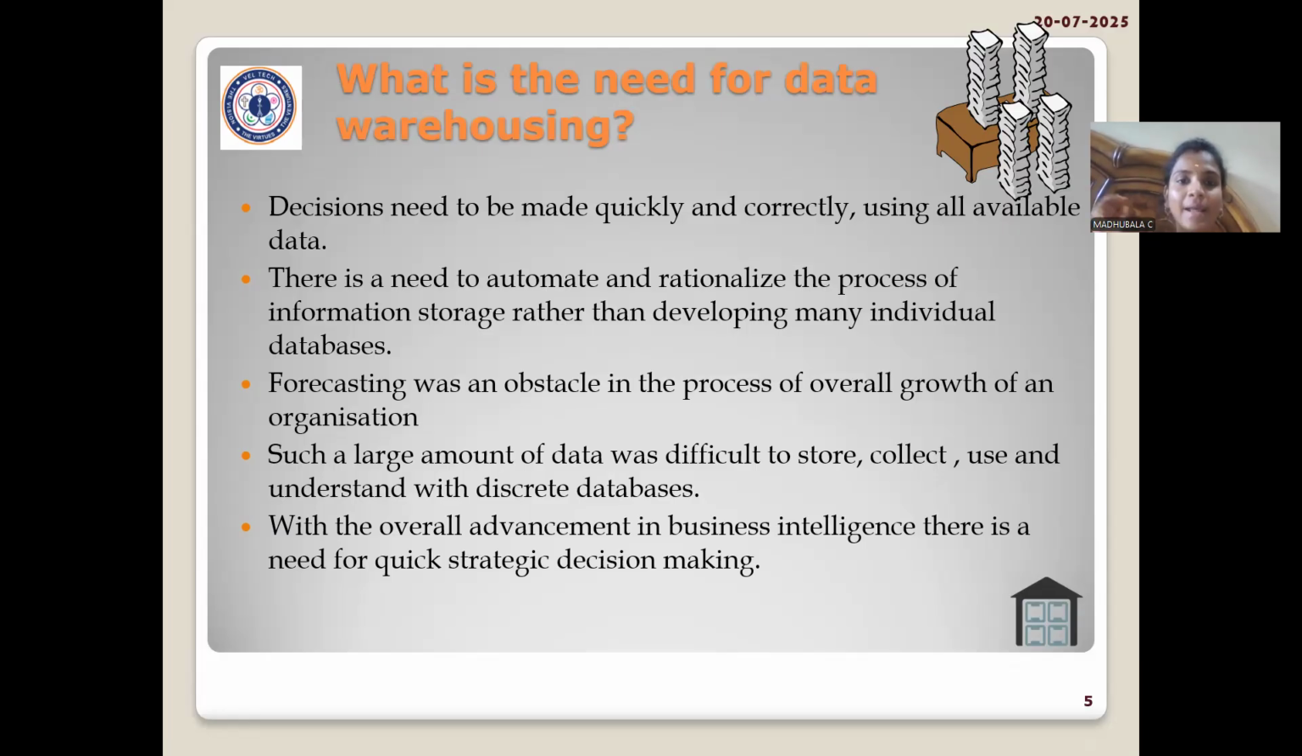Here, centralized repository means data from different operational systems like CRM and ERP, etc. Such a large amount of data was difficult to store before, but in data warehousing we collect a large amount of data and use and understand it with discrete databases. With the overall advancement in business intelligence, there is a need for quick strategic decision making.